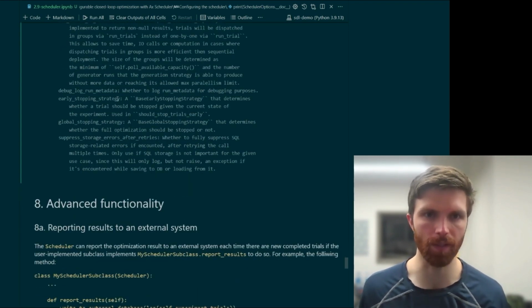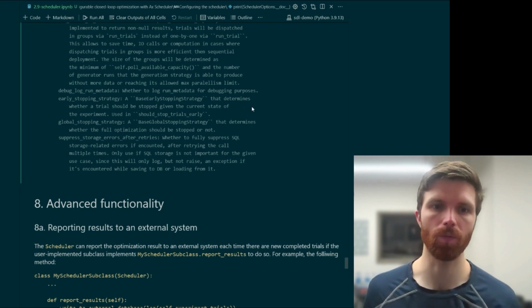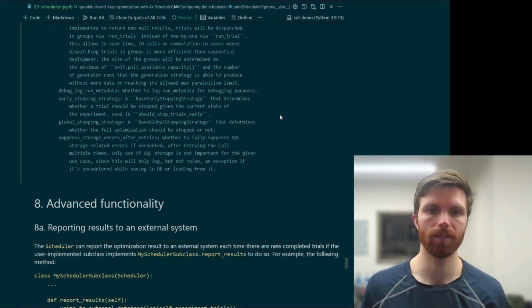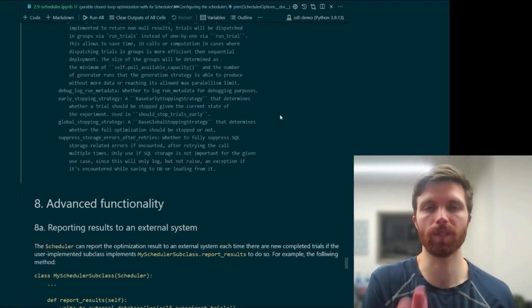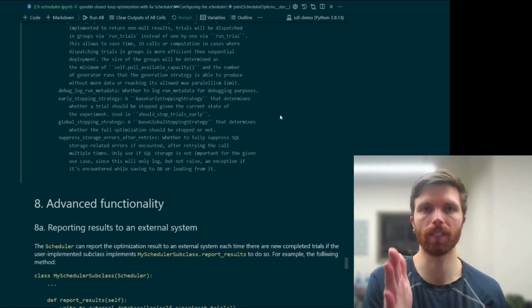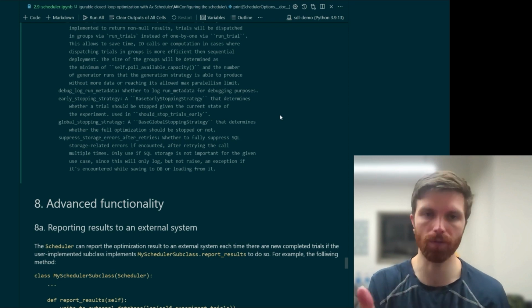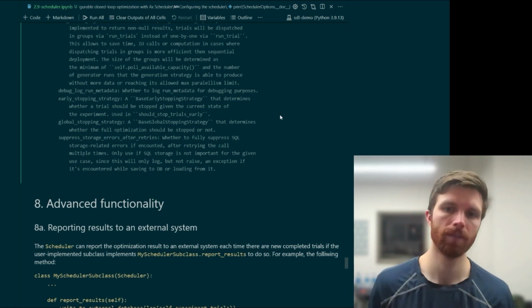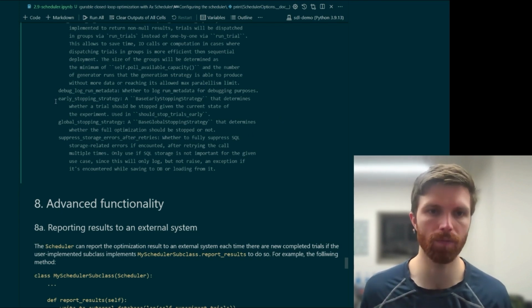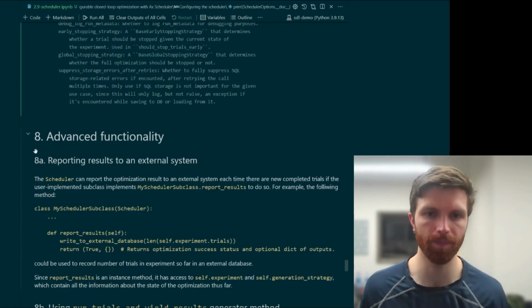You can also pass some early stopping strategies where you can essentially say if an experiment is taking a really long time, for example, but it doesn't seem like it's going to be a very useful experiment or simulation, to cut that off early. And there's some more details about that again in the documentation.